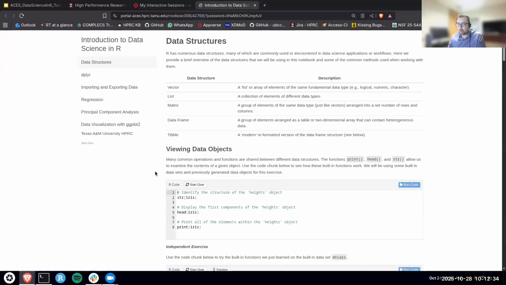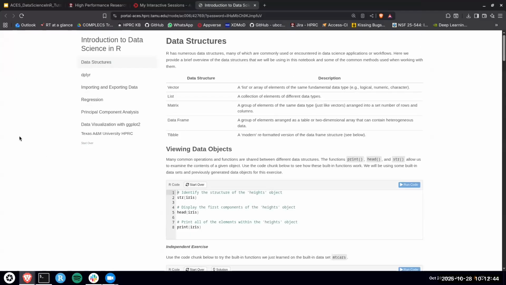And then we should see this new window pop up that looks somewhat like a Jupyter notebook with our R short course training materials for today.